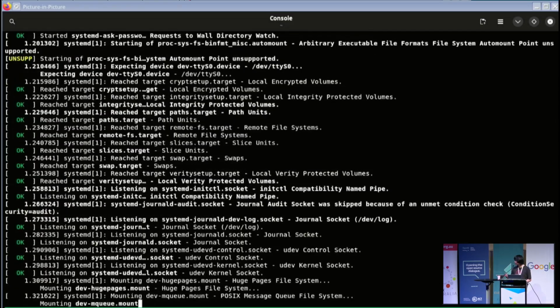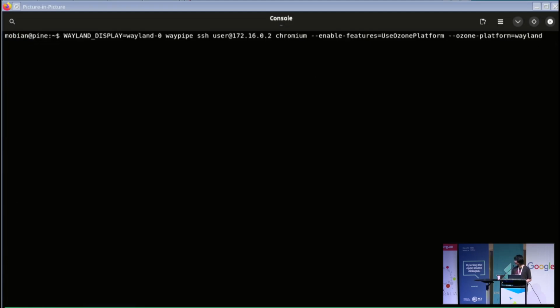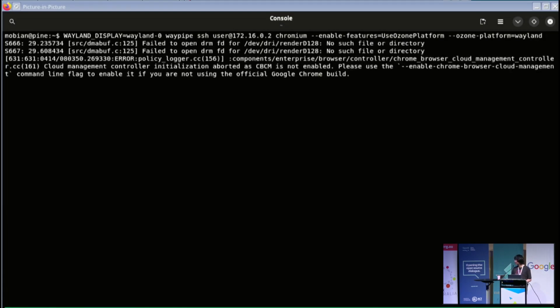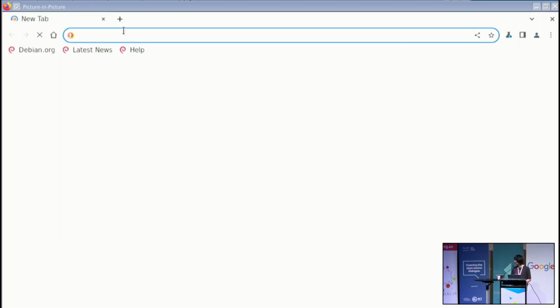This is the operating system booting within the container. Now it has booted, we can start our workload. I have to force Chrome to go through the Wayland compositor because it still defaults to X11. And here we go. This is all running on a PinePhone Pro.